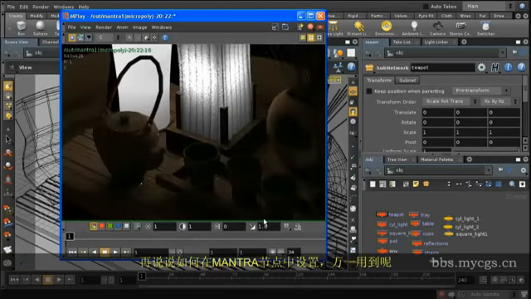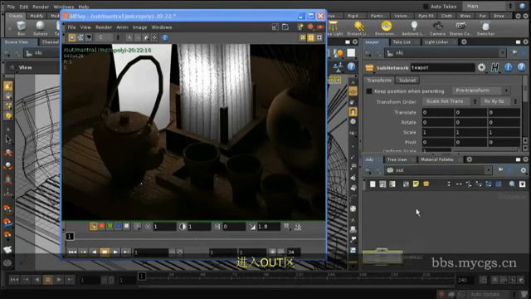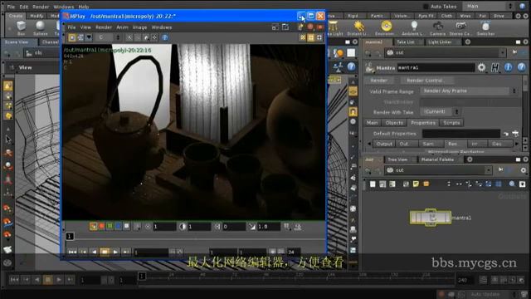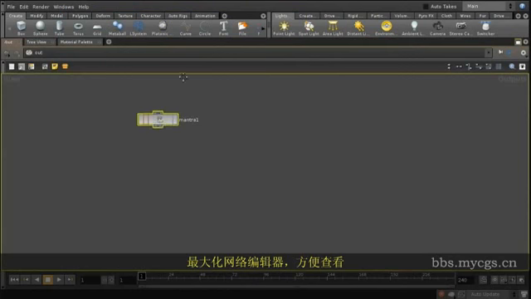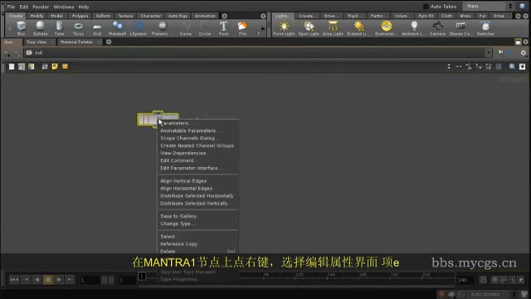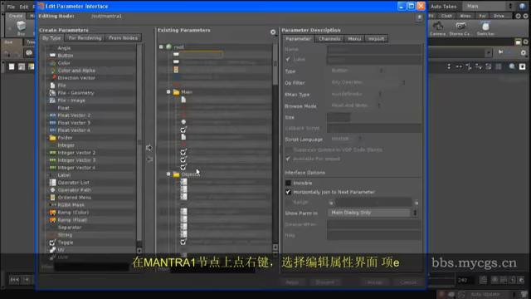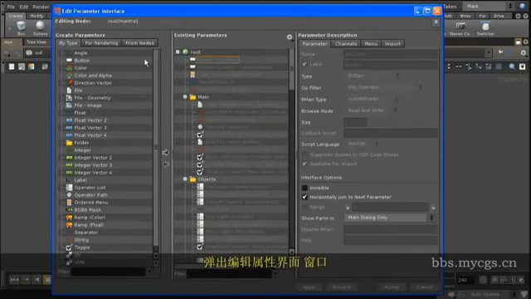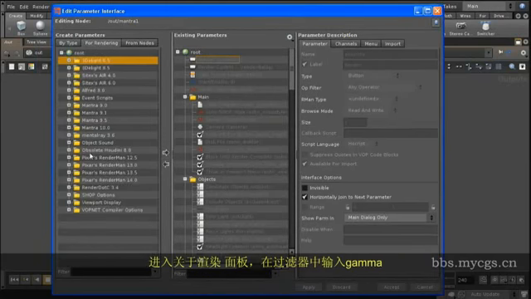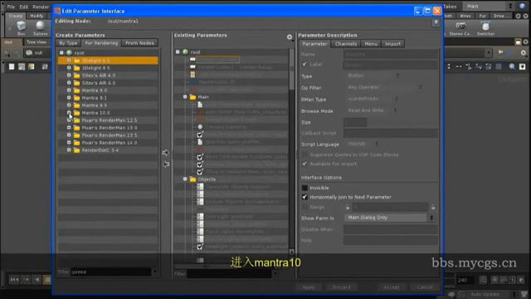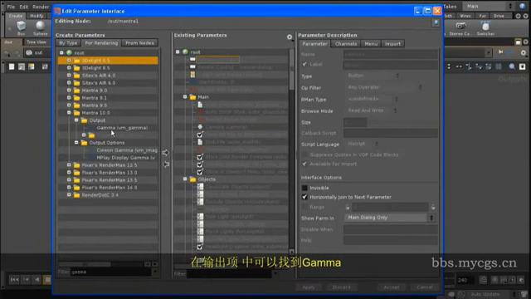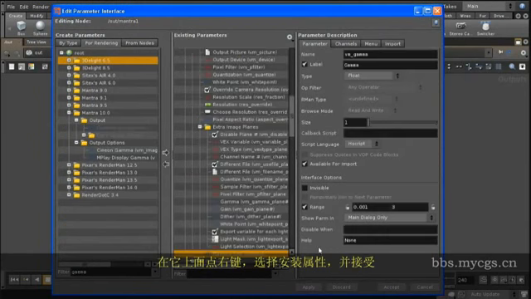I'm going to show you also how you can set it in your Mantra node in case you needed that. So let me go to my out context, and here let me just maximize my network editor so you can see it. I will right click on my mantra1 node, then I will go to Edit Parameter Interface, and the Edit Parameter Interface will pop up. I will go to the For Rendering tab, and here in the filter field I will type gamma, then I will go to Mantra 10, and under Output you can see this gamma parameter here. I will right click on it and click on Install Parameter.